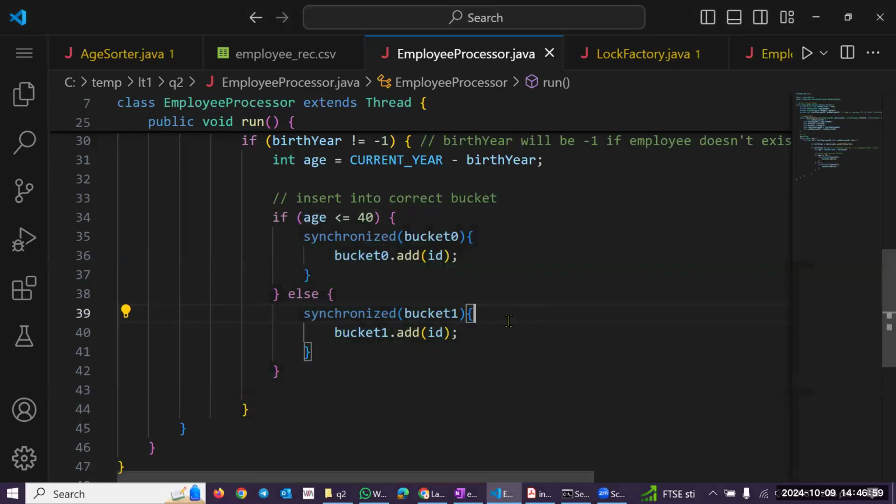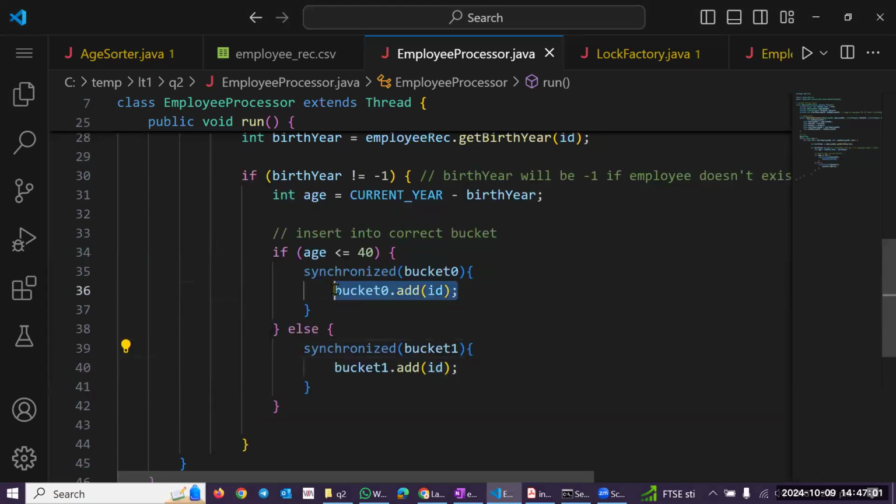And this is the best solution. Now, notice that this critical section is being protected using bucket 0. This critical section is being protected using bucket 1. They are different. There are two different locks. Lock 1 protects bucket 0. So if there can be many threads calling bucket 0.add, in order for any thread to do that, they must actually get this lock. Many threads may be calling bucket 1.add. In order to do that, they must get this lock.